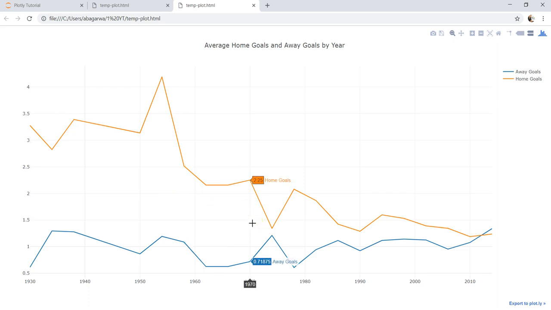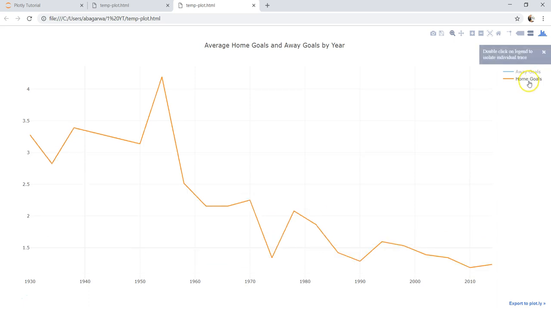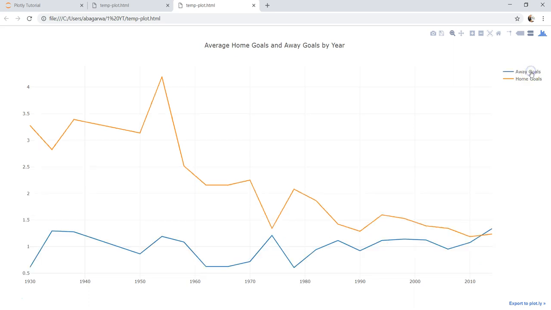Similarly, you can have multiple lines, and you have a legend over here which gives you the option to select. If you unselect the away goals, because that was selected anyway, only home is there. If you click it over here again, both the lines will come. So that's quite interesting, and the interactivity it provides makes it quite a nice chart.